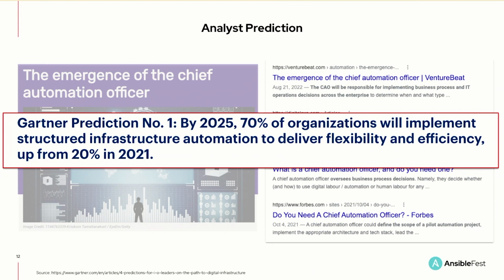It's not going to be people writing code to make their lives easier, but it's going to be enterprise-wide structured frameworks for automation, right? So all this to say that automation is becoming very, very important in terms of how people are managing their infrastructure.